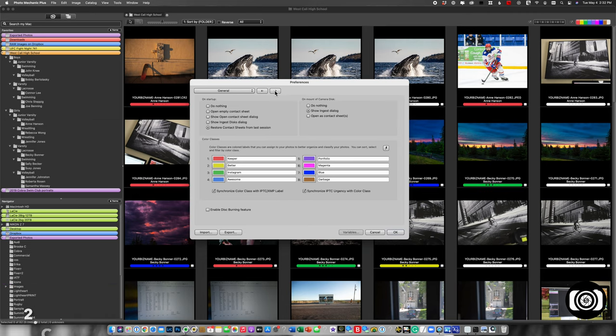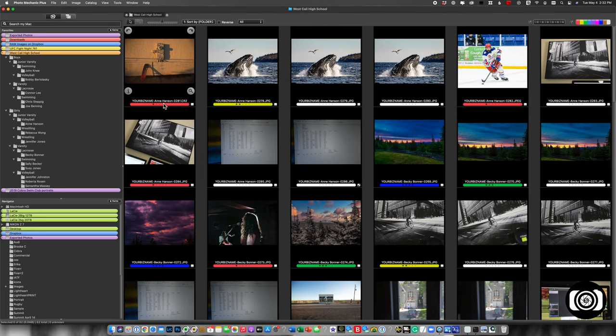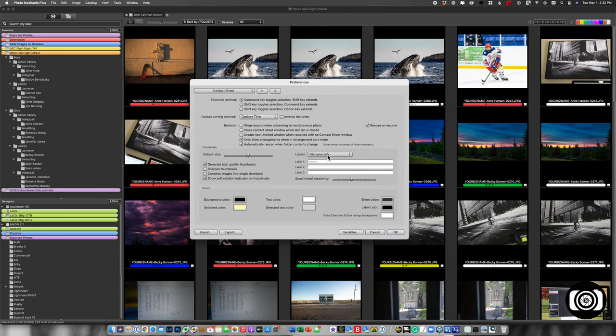Now let's take a look at the contact sheet preferences. As you can see over here, I use a lot of folders, so I want to be able to see the folder underneath the image name. So what I've done here is I've changed the default from file name only. Let's see what that looks like. There's just the file name. So I want to come back to preferences and change this to file name plus one label.